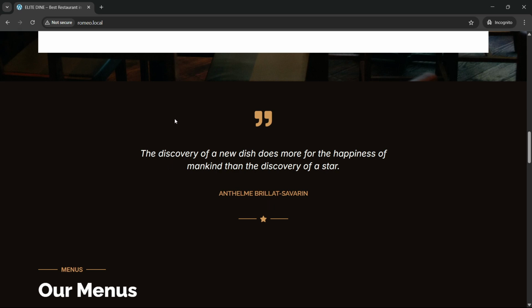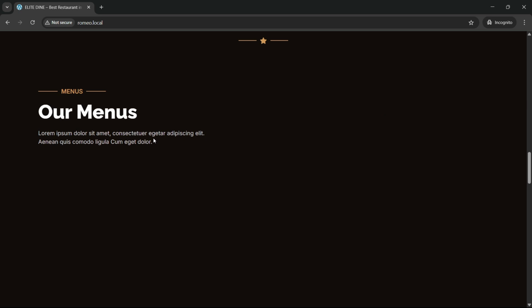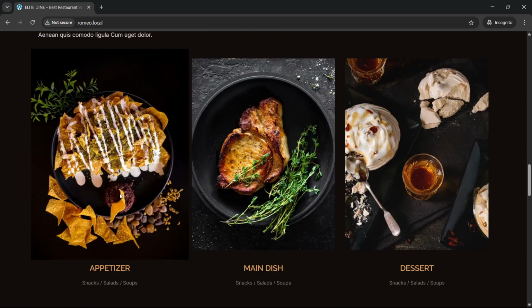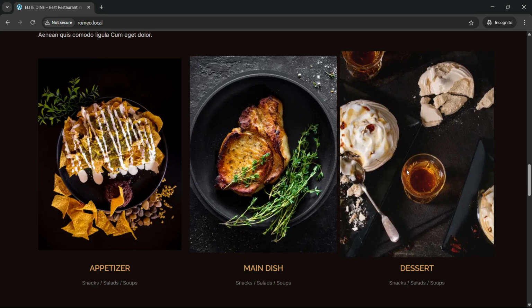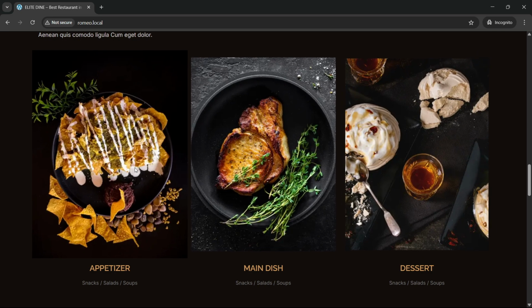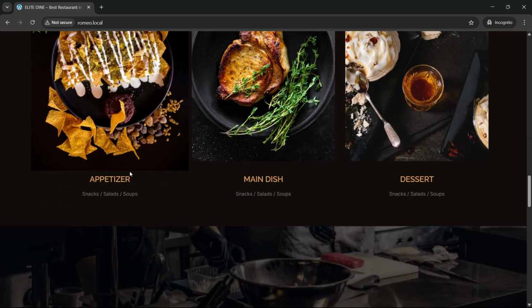Here we have all the review section, and after that you can see that we have our menu section again, and here you can see that we have the hover effect on these menus also. When I hover on these images we have this hover effect, the zoom-in animation coming here like this.